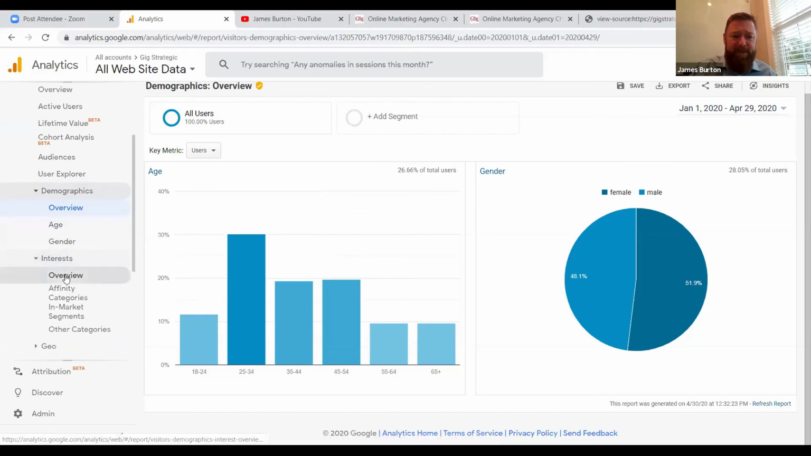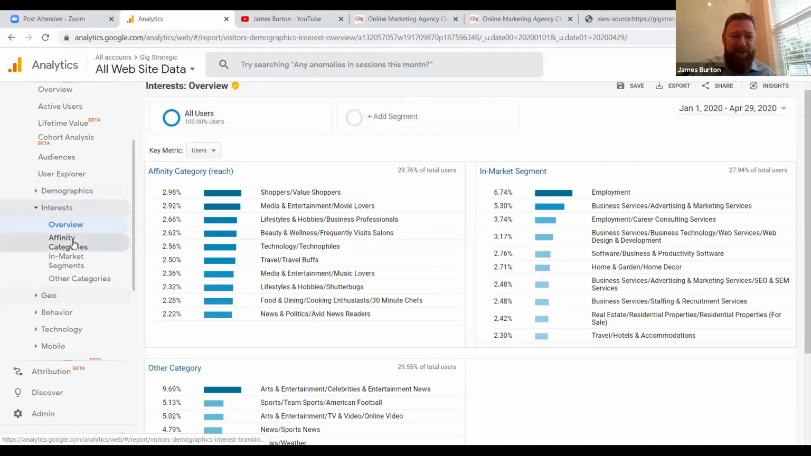I can look at the interests of the traffic, so I've got different in-market segments. We were running some employment ads earlier this year, so it makes sense that people were coming here who were interested in employment. Business services, advertising, and marketing services, obviously that makes sense for my company. So it means that the traffic we're able to track through Google Analytics makes sense as far as hitting the right audience and driving that traffic to our website. This is some of the market research that we can get from our data in Google Analytics.